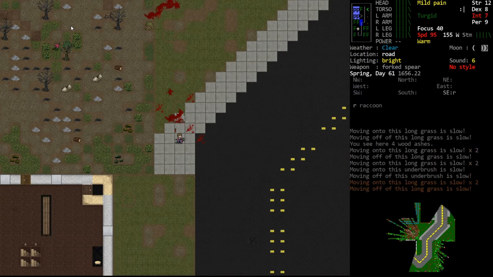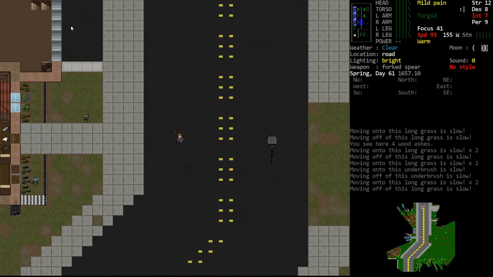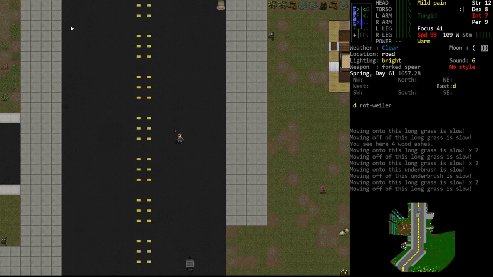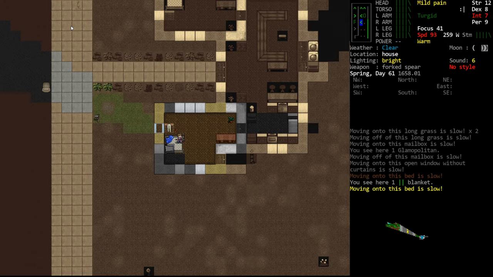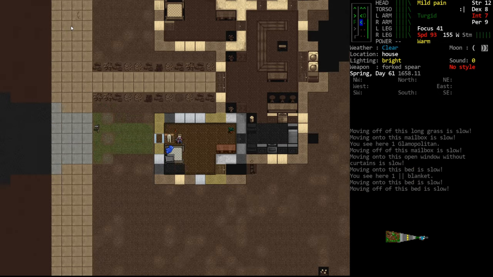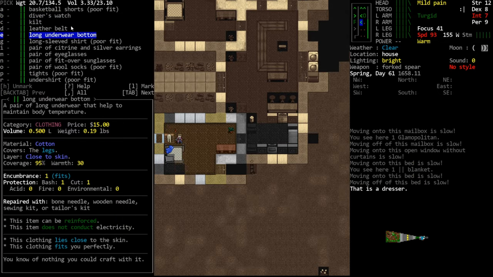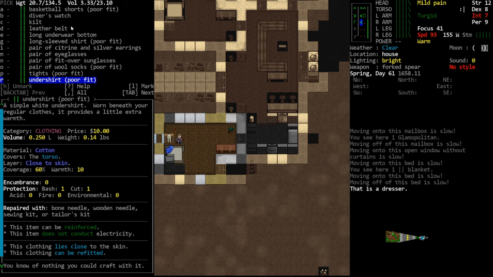Learning what items to take with you and what to leave behind is something that will come more naturally to you the more you play Cataclysm. But in general, I would recommend just take everything with you. The only thing I would say don't really take is clothing. They're the one thing you're going to find in houses that really don't have any value at all.